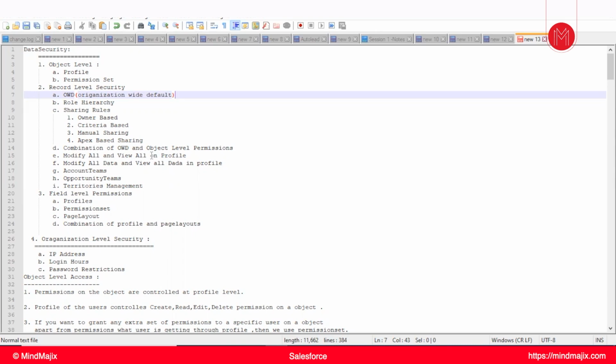For a particular object, if we give the view all permission at the profile level, then that set of users can view all the records in that object. That can be controlled by this. Modify all data and view all data in the profile, we can do that also.